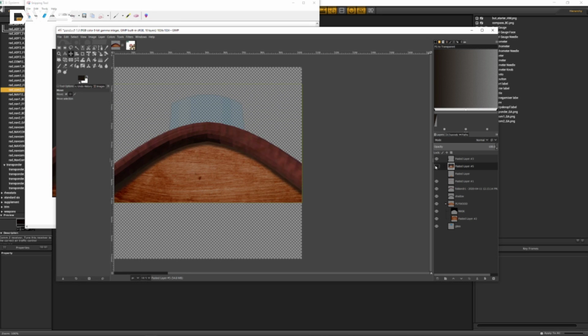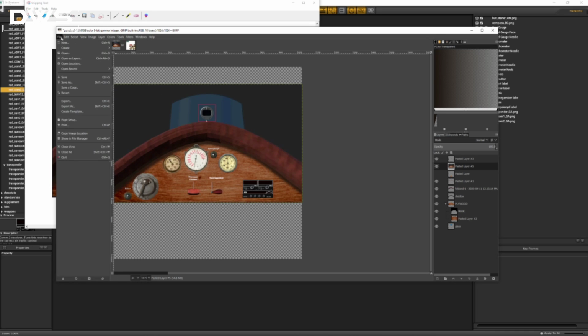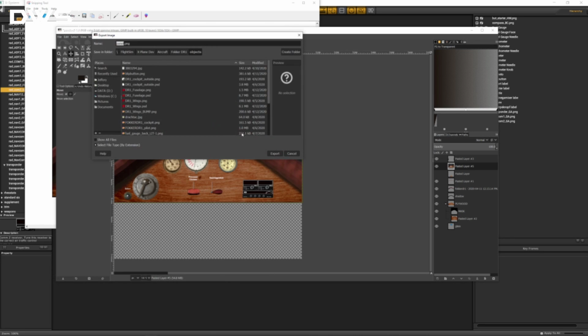Yep. So I'm going to save this, or export it out, to my aircraft folder, into the cockpit panels folder. And all of this has to be named exactly right. So you can get it: cockpit and then panels.